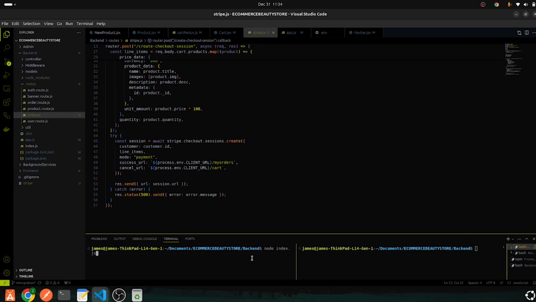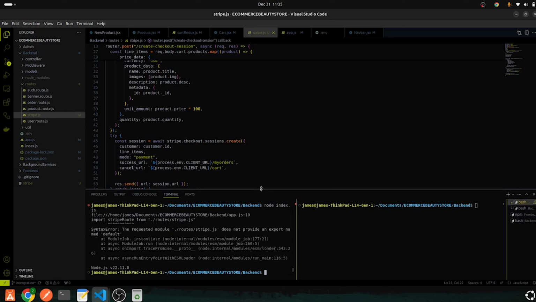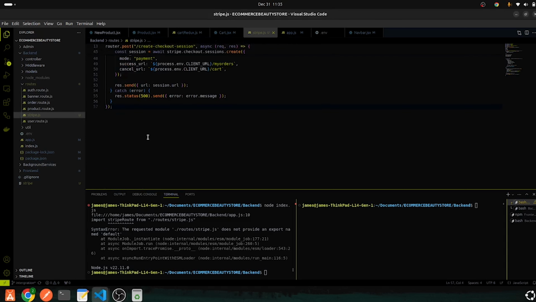index.js to restart my backend. Actually, you can see here I have an error and I don't know where this error is coming from. So yeah, you can see here stripe.js does not provide an export named default. So what we are going to do is something that I have forgotten and which is very important. Let me make sure that I add that export default router. So here down we need to export this like that.